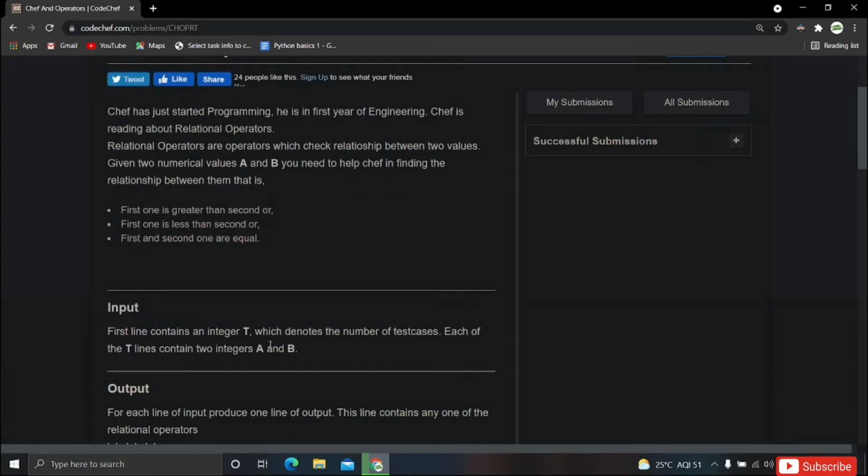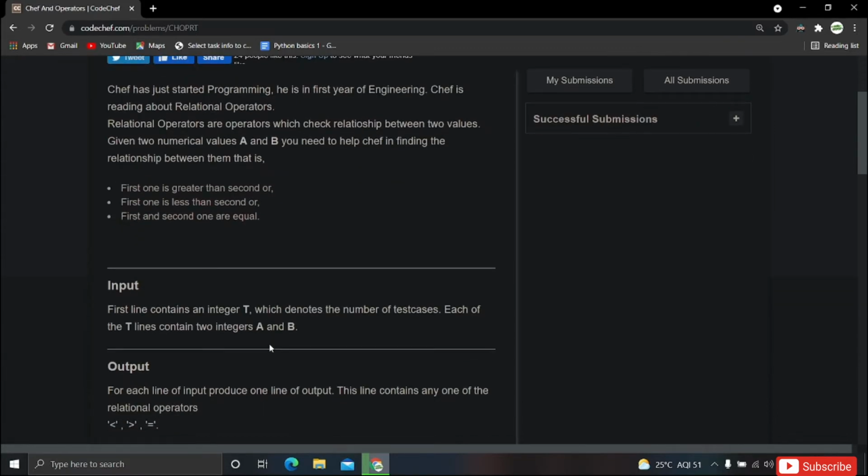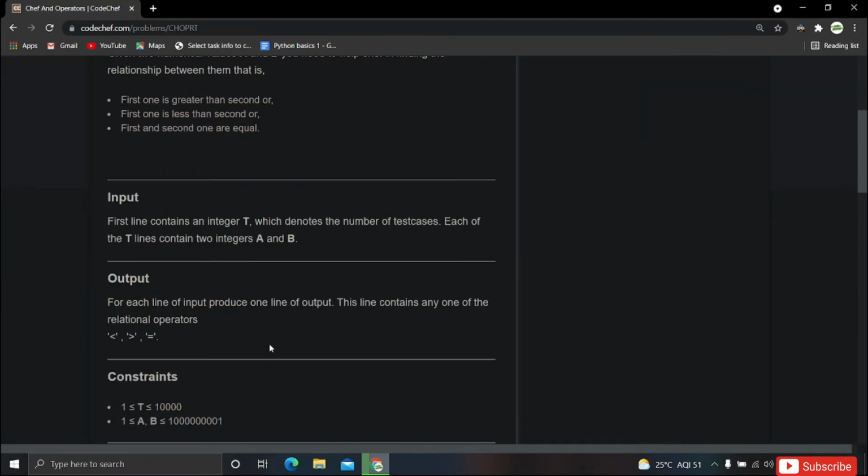or equal. Coming to the input, the first line contains an integer t which denotes the number of test cases. Each of the t lines contains two integers a and b. Okay, there will be a test case count given as input and we are going to take the integers as input that many times. Coming to the output, for each line of input, produce one line of output. This line contains any one of the relational operators like less than, greater than, and equal to.